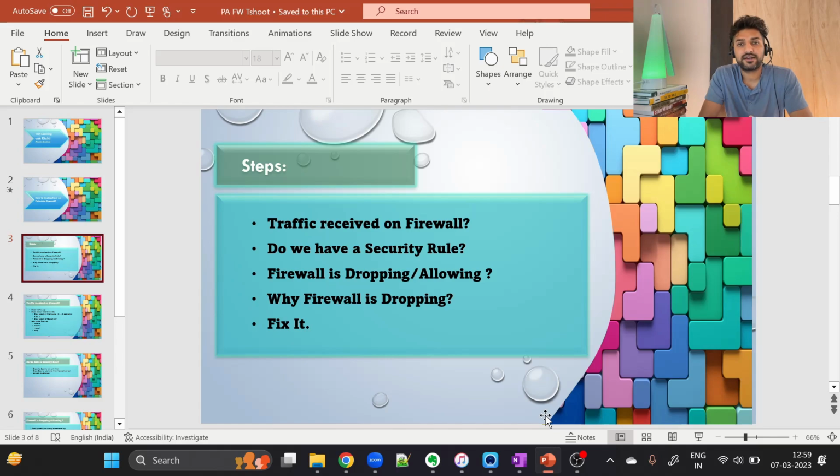In terms of firewalls, do we have a security rule for that? We just need to validate it. We can go to the security rules and set the filters to validate those rules. It's a manual task, but we also have another way, I'll tell you.